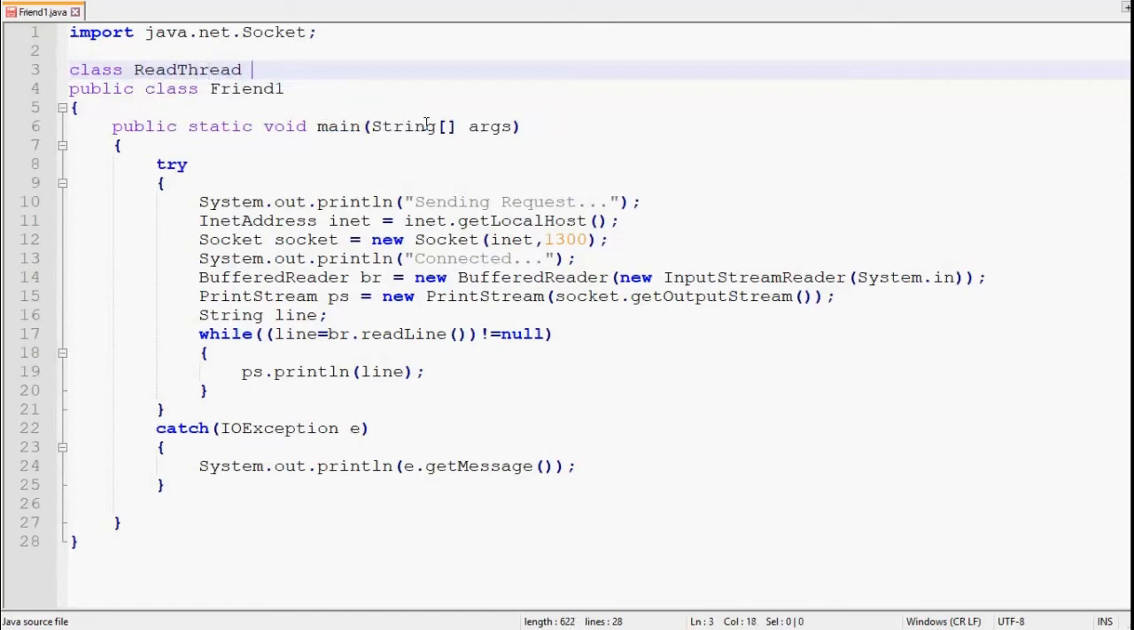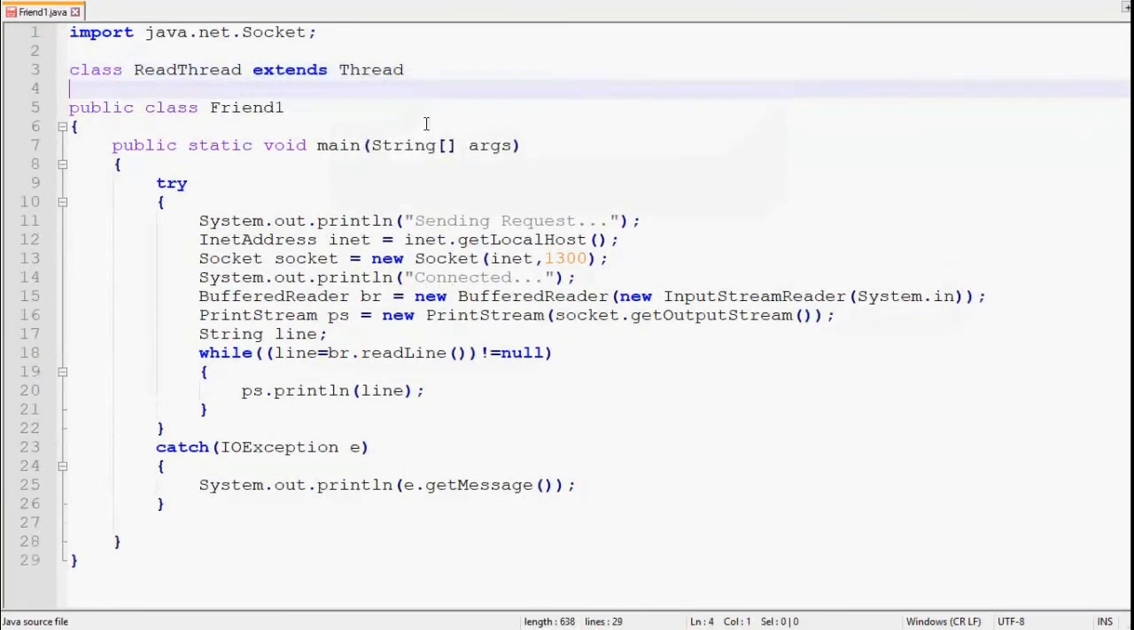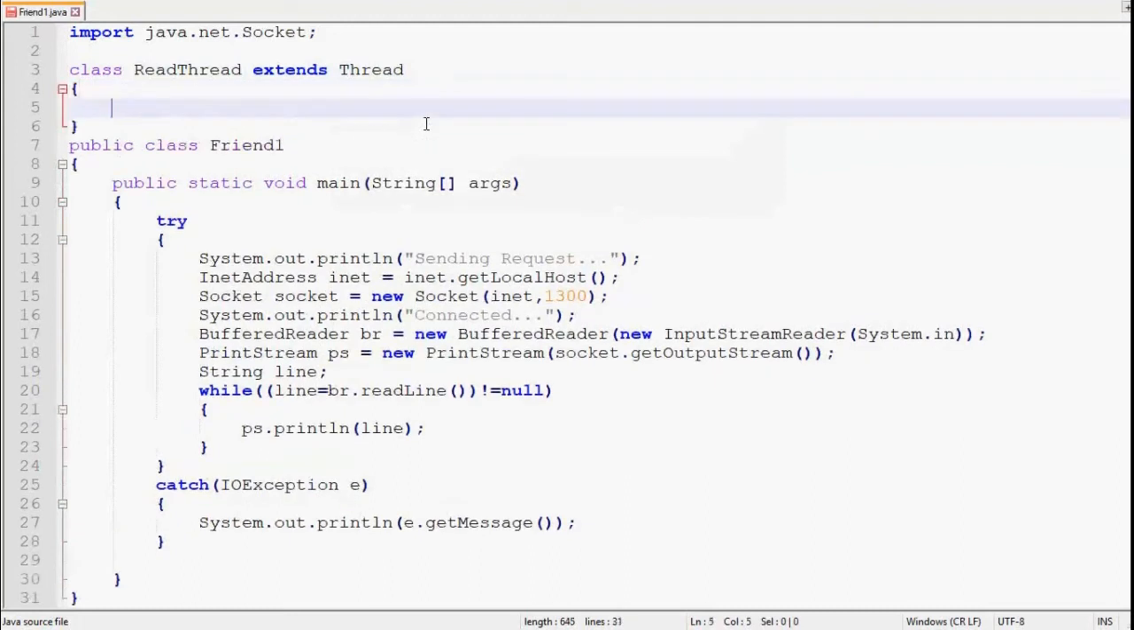Then there are two approaches to make a class a thread. The first one is extending the Thread class, and the second one is implementing the Runnable interface. I am preferring the Thread class here, hence extends Thread. Then inside this ReadThread we must override a method called run.